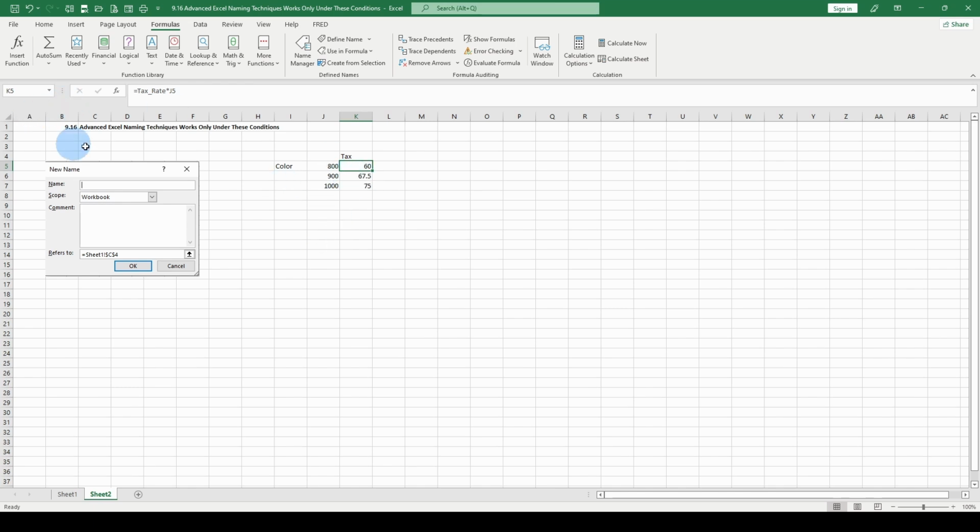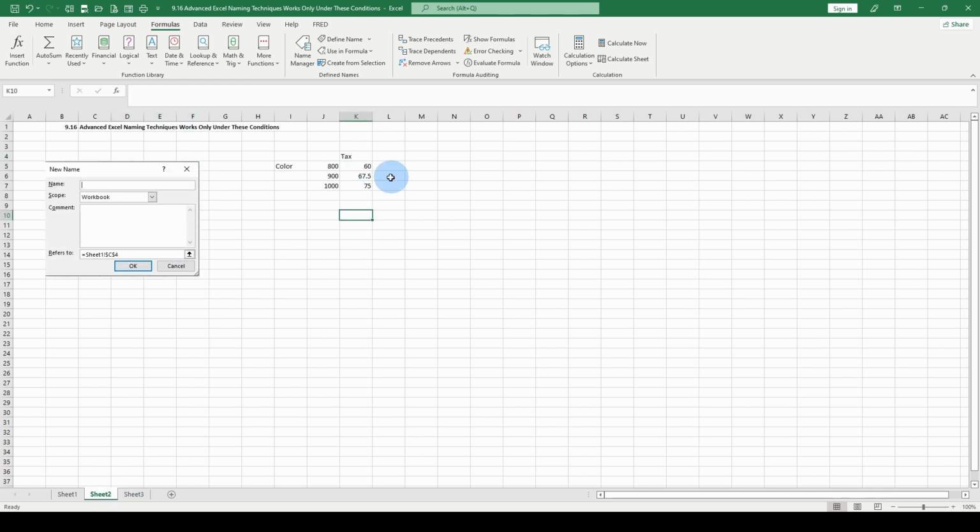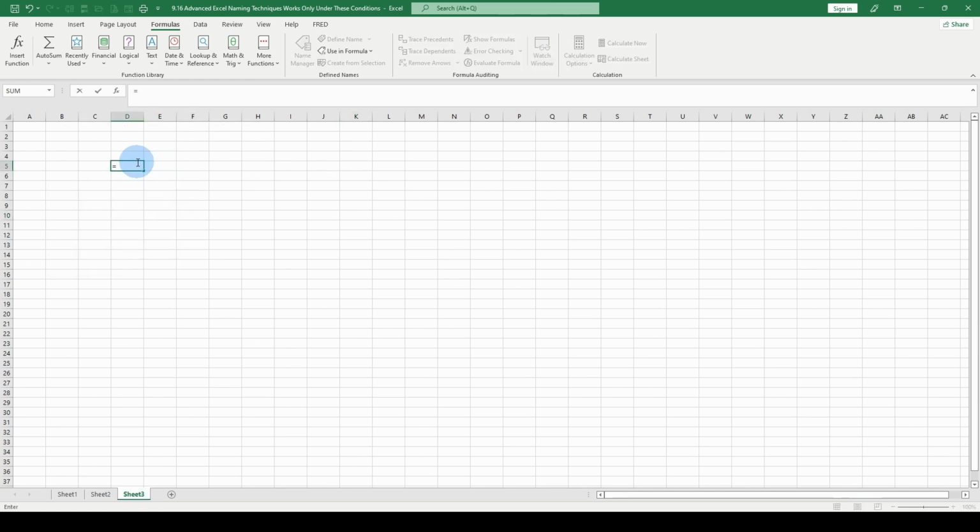You can also do the name ranges as I discussed, I think in section 5, and I'll clarify that. Now, will that tax rate in sheet 2 cross over to, say, sheet 3, equals tax rate times, let's say, D4? Put 800 into D4. Yes, it crosses over. It will also cross over to another workbook.